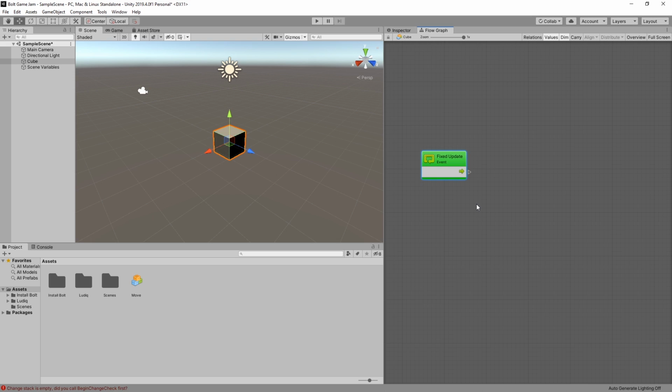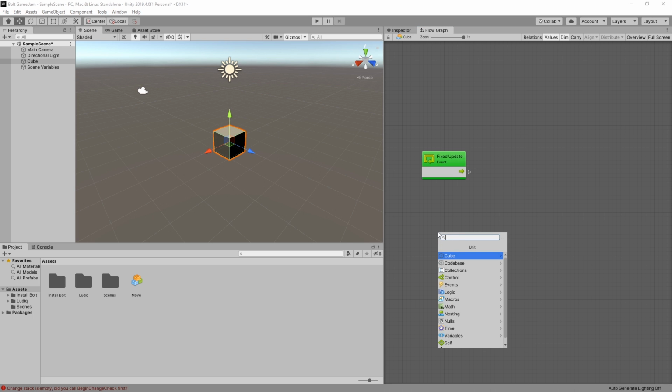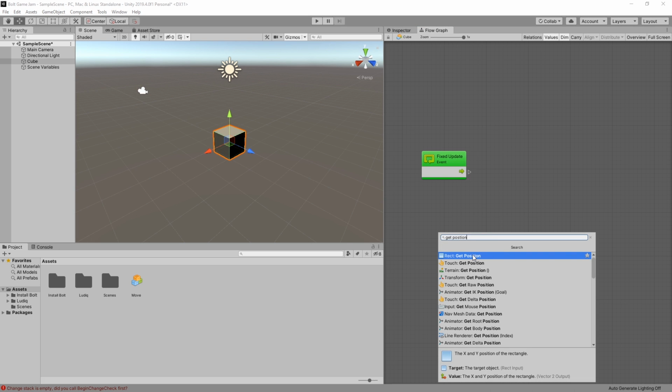And the logic for getting the object to move is we need to get the current position of the object at some point to one or more of the axes and set that value back to the position of the object. And to get the position of the object, we can search for get position. And there's more than one get position, but the one we're looking for is the transform get position.